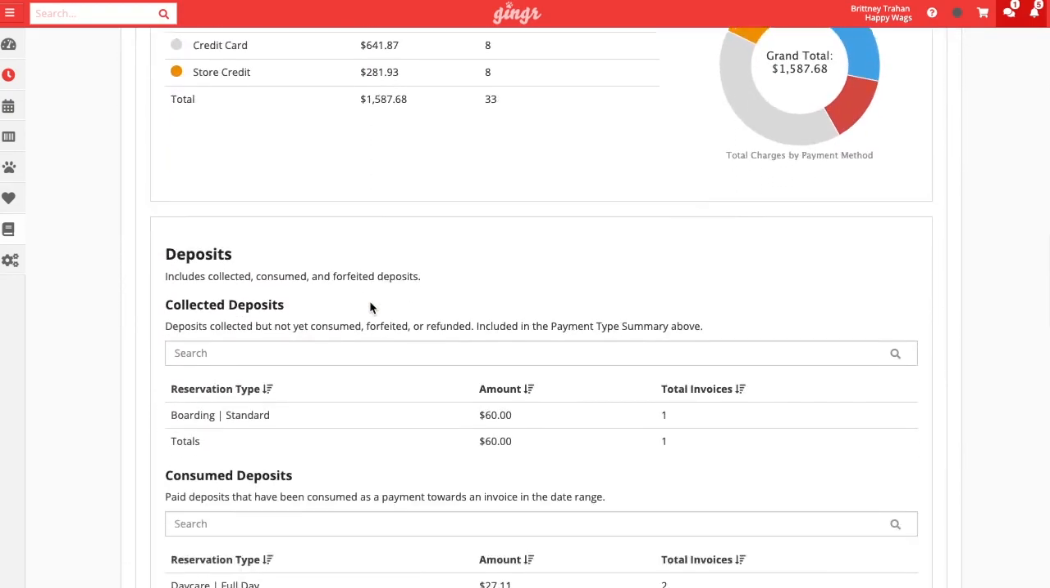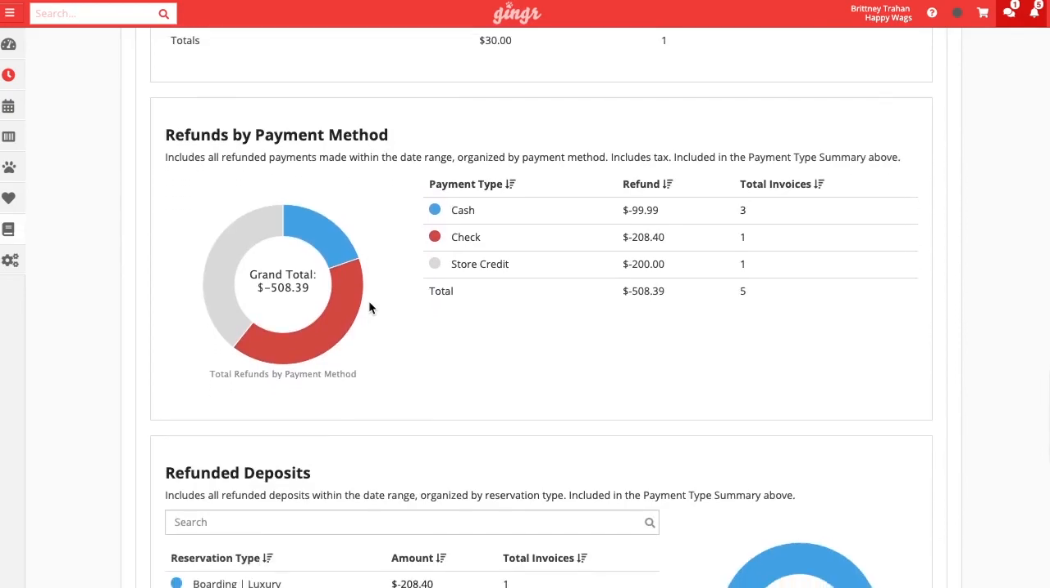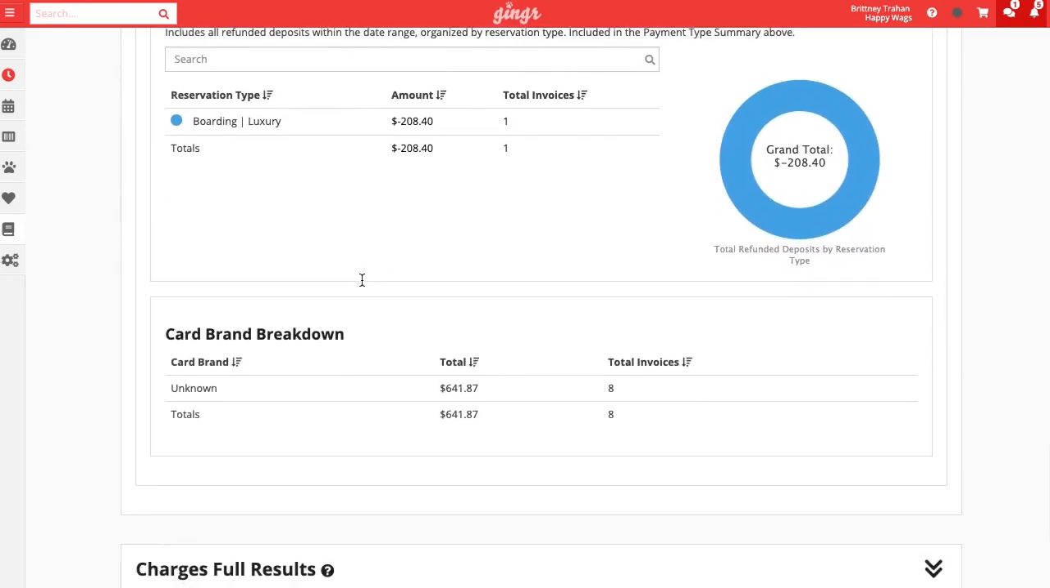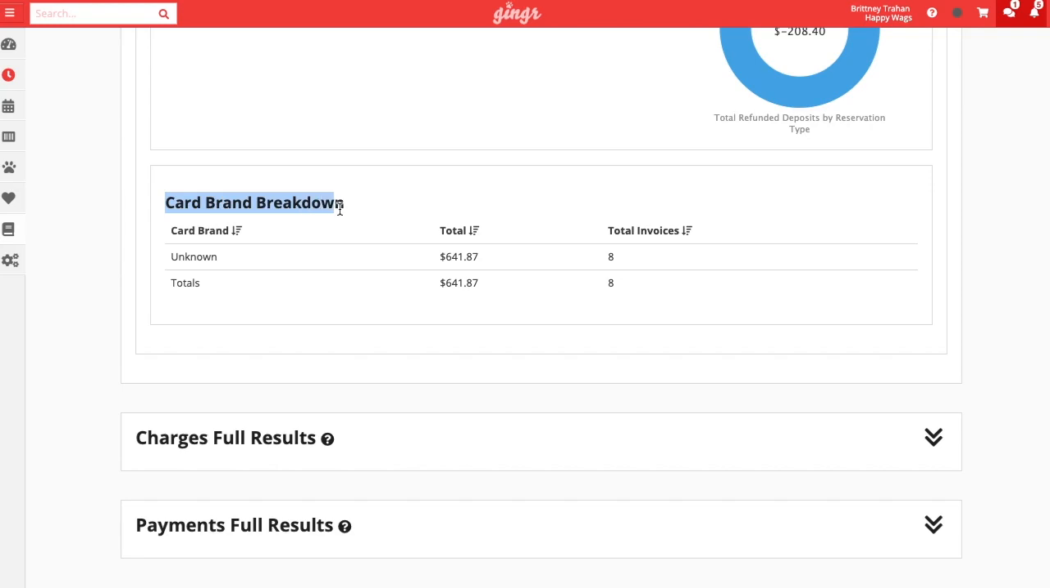Lastly, in this section, you'll see a card brand breakdown. This section is similar to what you see on today's revenue report and serves to break down integrated credit card charges by card type, Amex, Visa, MasterCard, etc. This section doesn't return any details in our demo because we're using fake card numbers, but this will return real data for you guys upon release.